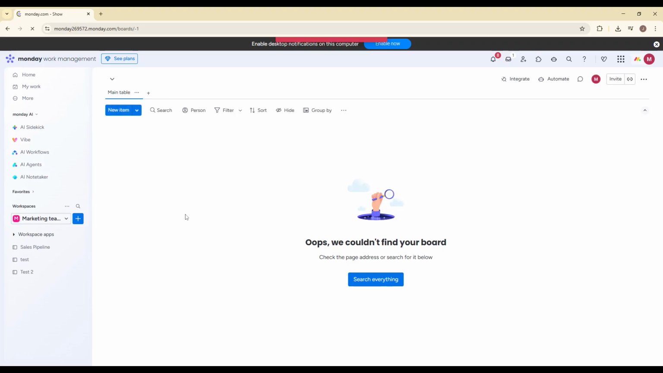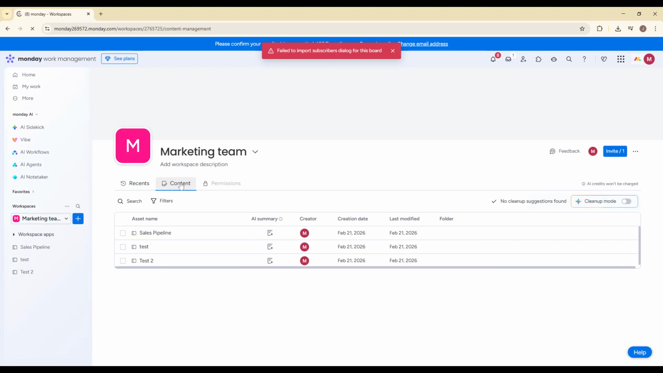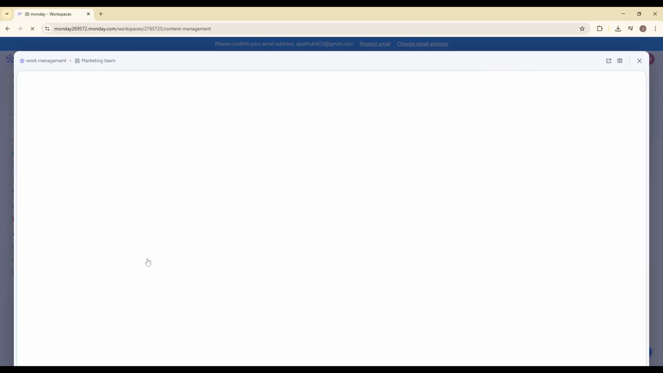Then select a project management template if you want a head start with pre-built columns and workflows, or choose a blank board if you prefer to build everything from scratch. Once you click Create Board, your project board will open and you're ready to customize it.